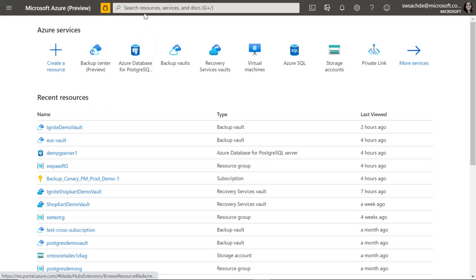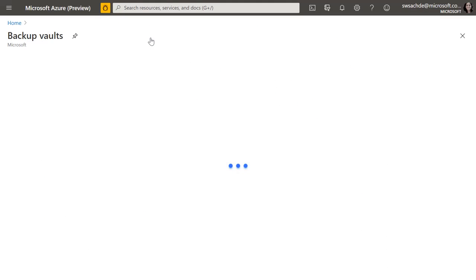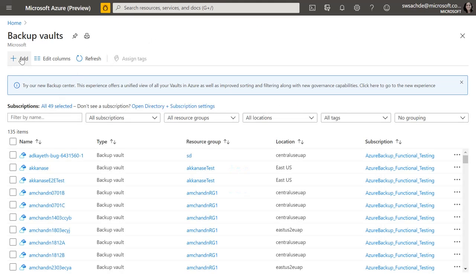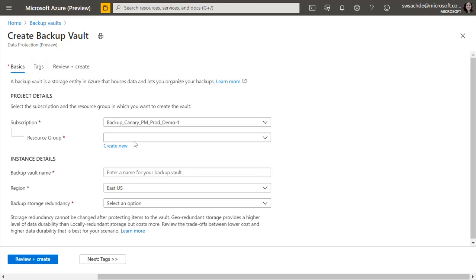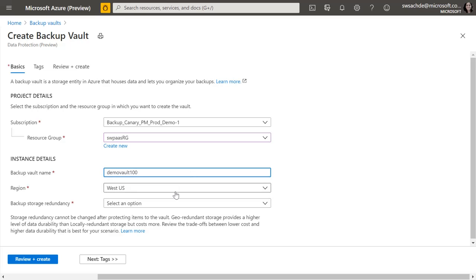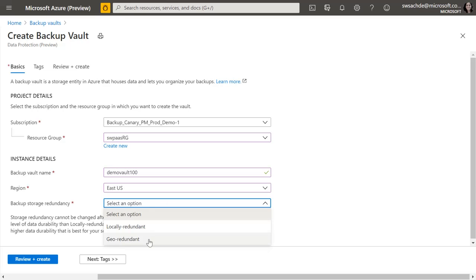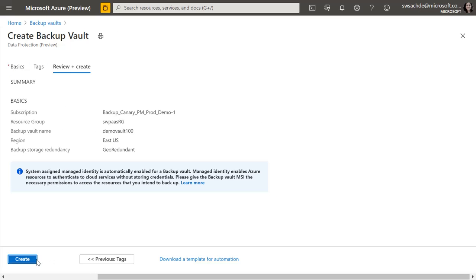Log into the Azure portal and create a backup vault. Think of a backup vault as a logical construct masking the actual backup storage accounts where your backups will be stored. Fill in the details and select the appropriate storage redundancy. Currently, you can choose between locally redundant and geo-redundant. Hit review and create, and that's it. The vault will be created in a few minutes.